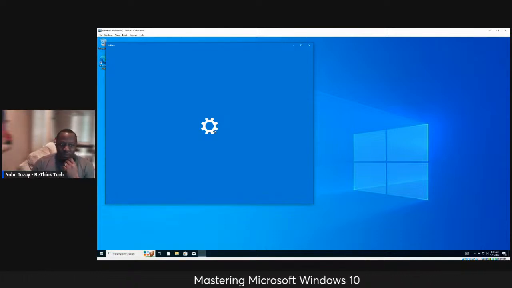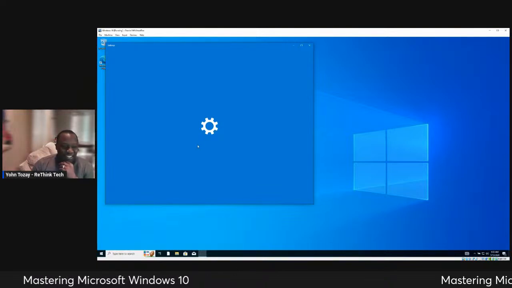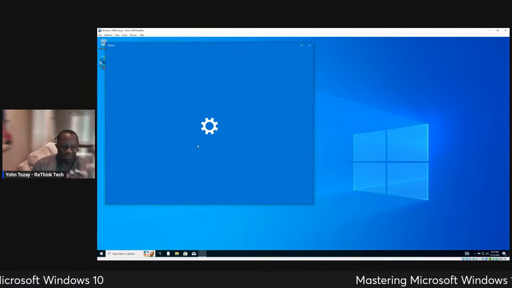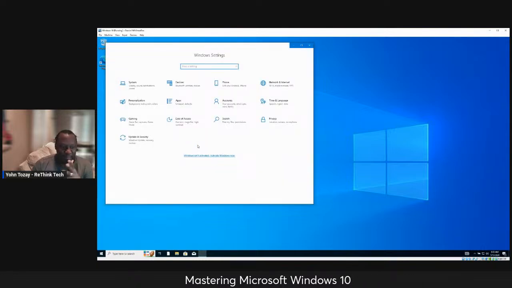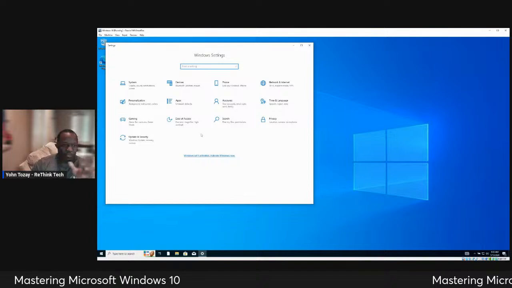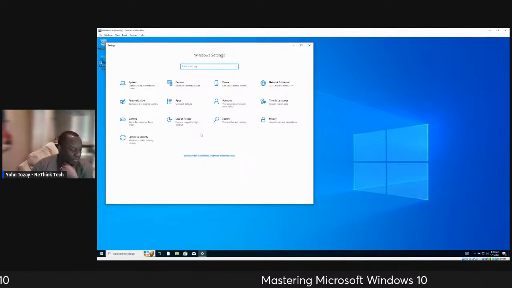I do apologize for the whole virtual machine environment. It's a little bit slow because of its nature. But the next time I'm running it, we're going to be using two different monitors, and I won't have to be switching or using the virtual machine. It's going to be very seamless.